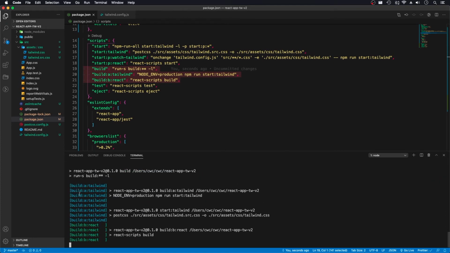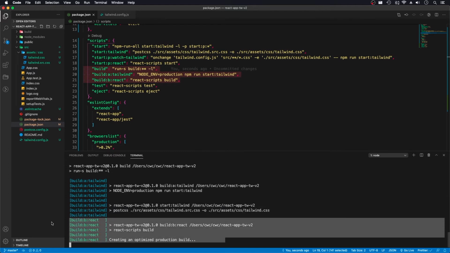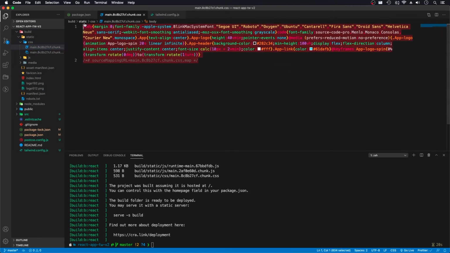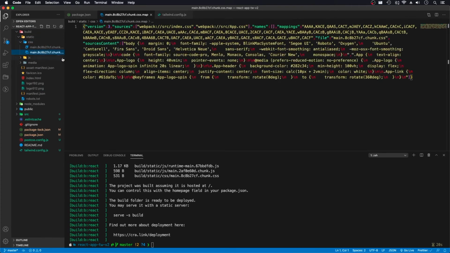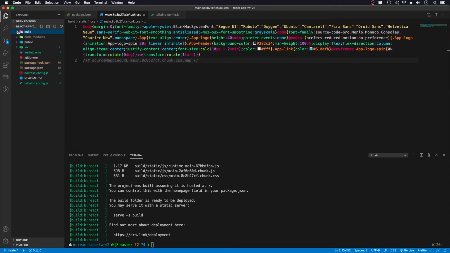Here it's running the A, and now it's running the B, and it built our CSS. And here it's building for React. Now let's take a look. And these are our two source files for the CSS. And it looks like it purged everything because I don't actually have anything in our file.